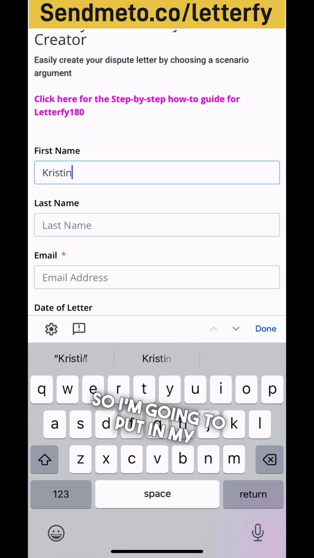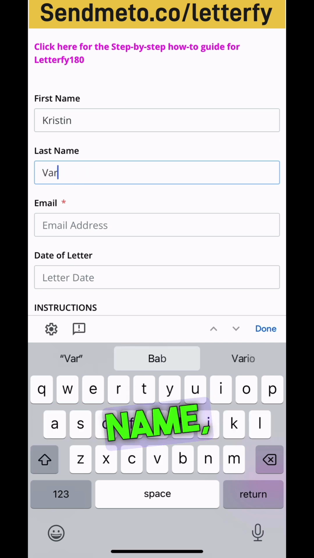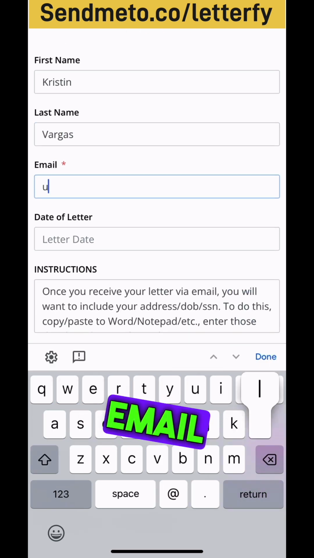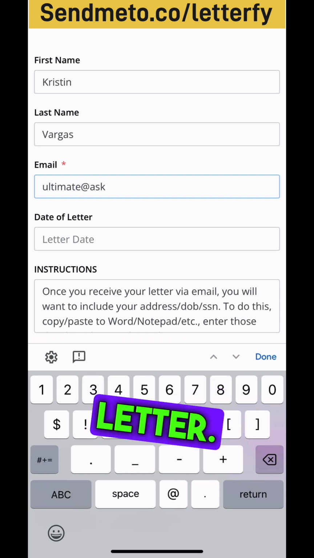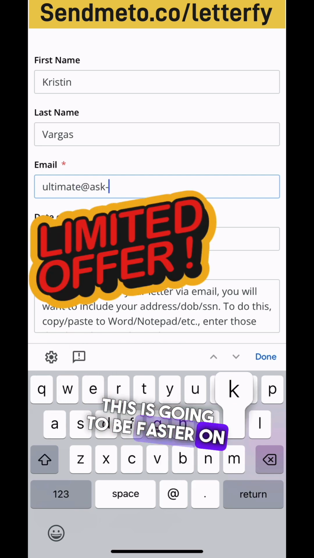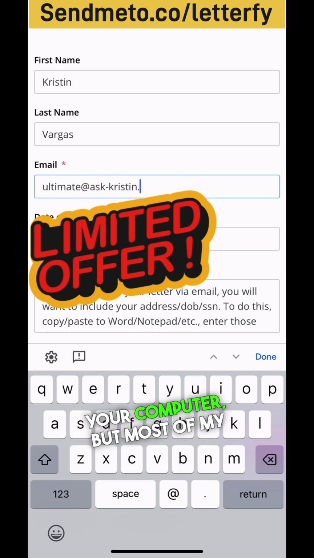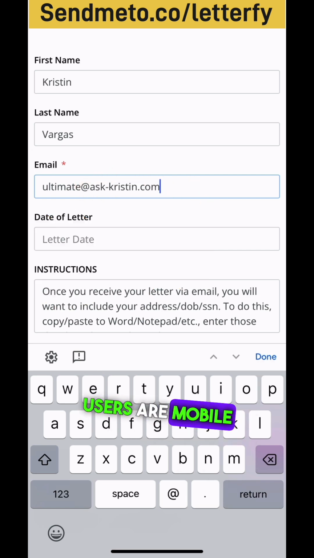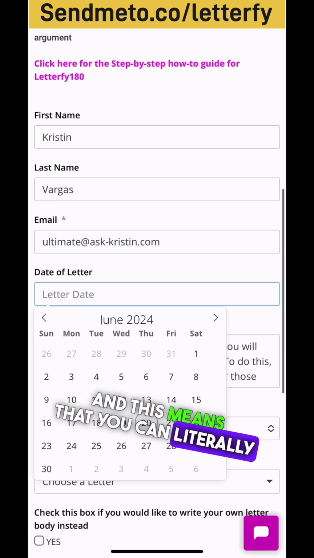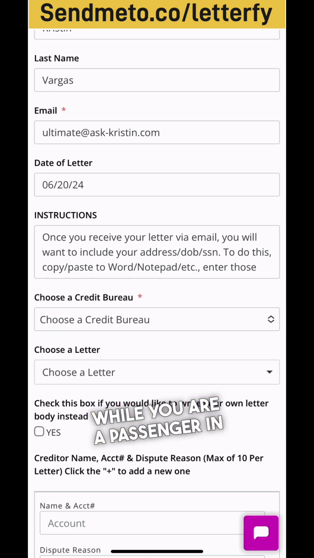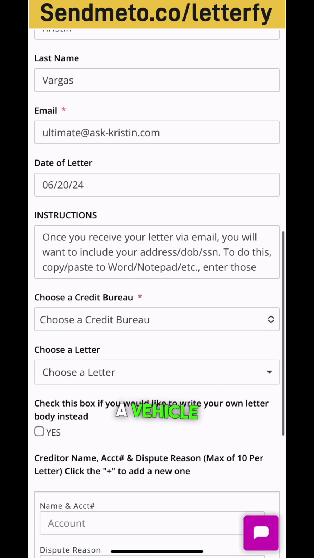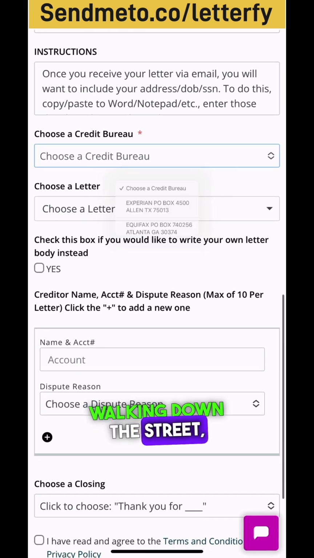So I'm going to put in my information, my first name, my last name. I'm going to put in my email address, and then we are going to create the rest of the dispute letter. Now, obviously this is going to be faster on your computer, but most of my users are mobile users, right? And this means that you can literally create a dispute letter on the go, on the bus, while you are a passenger in a vehicle, or really anywhere, walking down the street, etc.